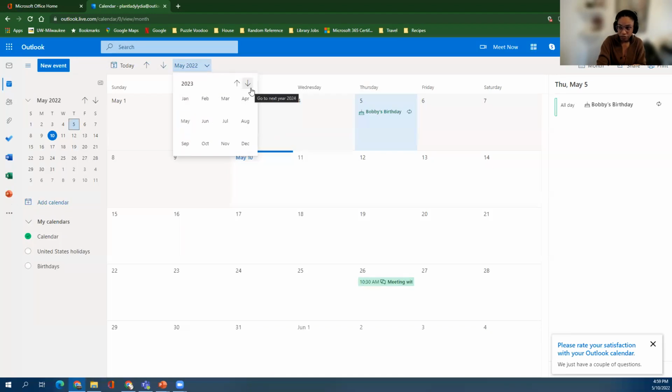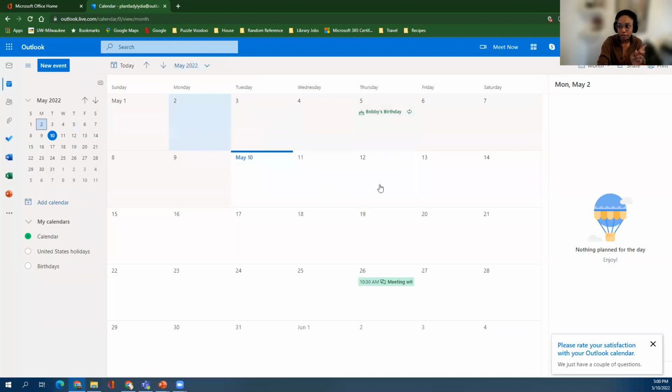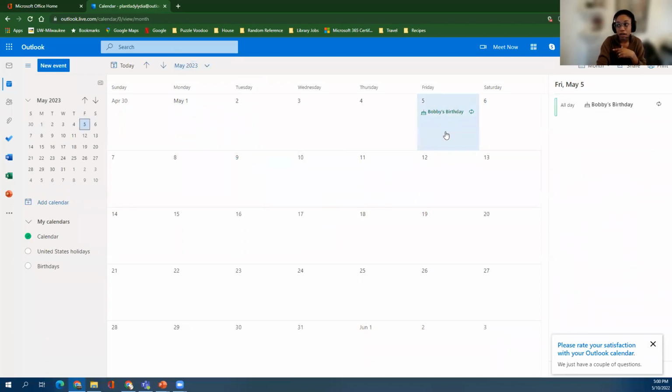And if I jump forward to 2023 using the navigation up at the top here, I'll see Bobby's birthday is again, hold on, May. Bobby's birthday is on a Friday next year. And I can see that going forward into the future.